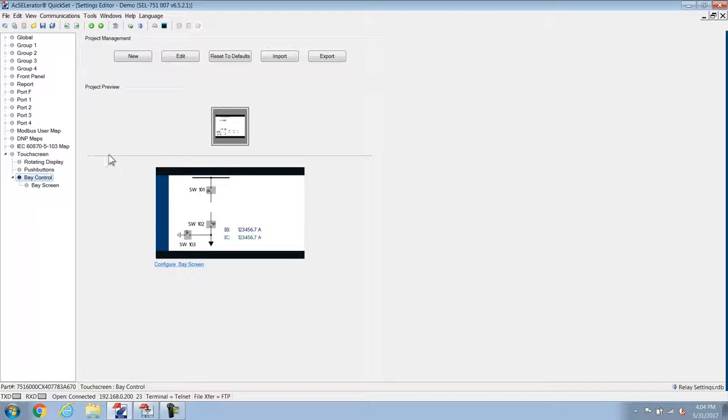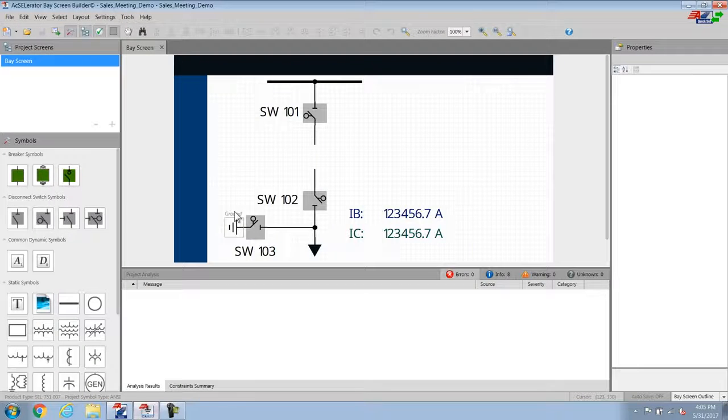Next is the bay control section. This is where I can either create a new bay diagram or single line diagram, edit an existing single line diagram, reset to defaults, as well as import and export them. I've already selected edit here, so we'll jump into the new piece of software that comes with Accelerator QuickSet, which is Base Screen Builder.